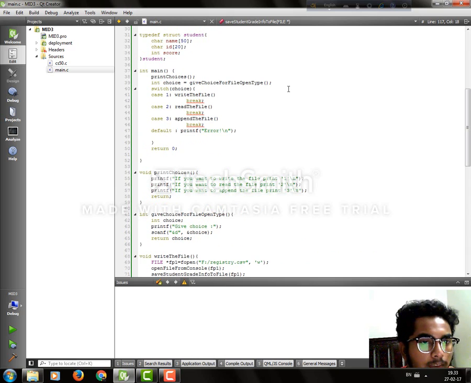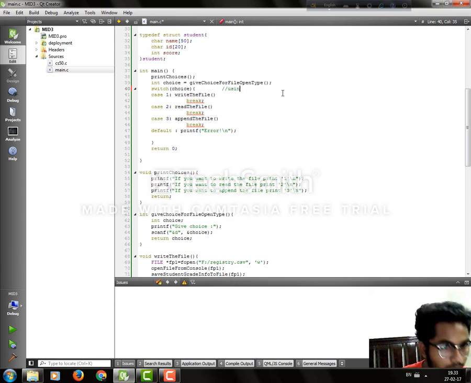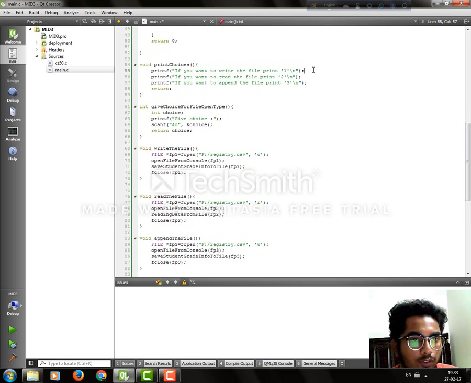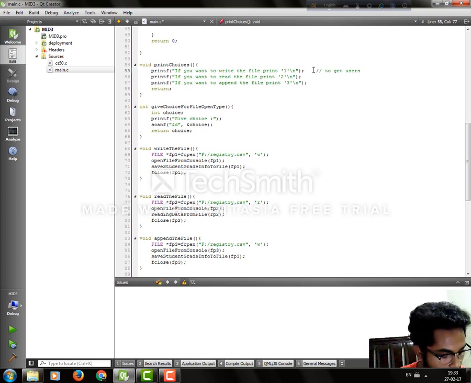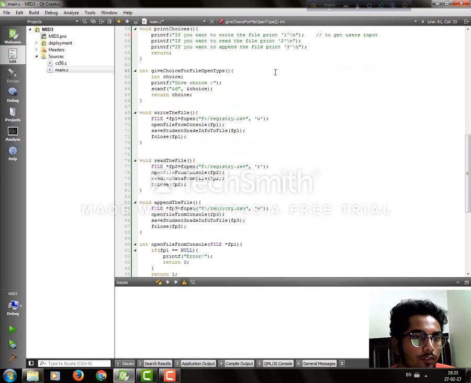Let's put some comments here. We can say: using switch to take the user's file open type, then we'll say the choices here. We have used it to get the user's input, to give a choice for file open type.